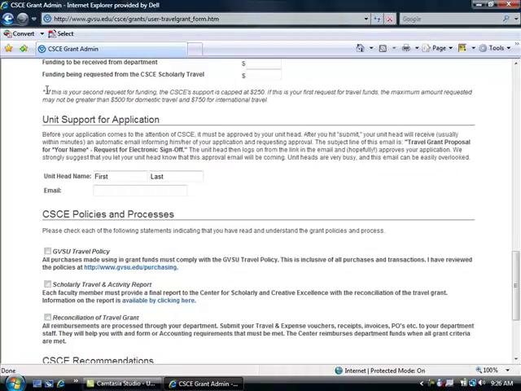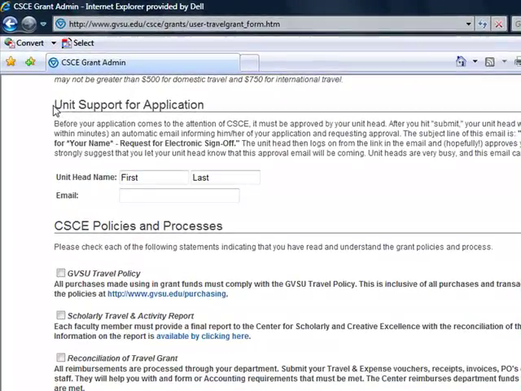In the section Unit Support for Application, type your unit head or authorizing official's first and last name, and then type in the email address. Be sure that this is correct. If it is not, your application may be delayed. Using GVSU's People Finder is a good way to double-check this.